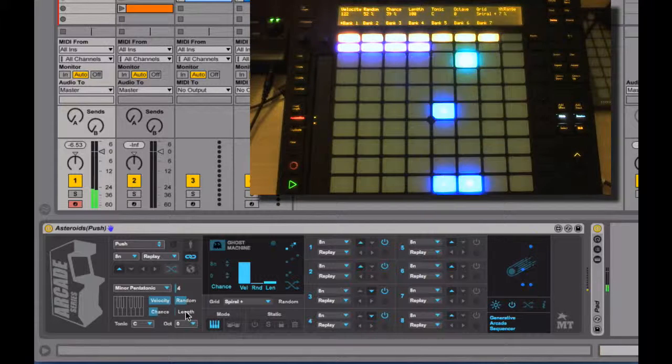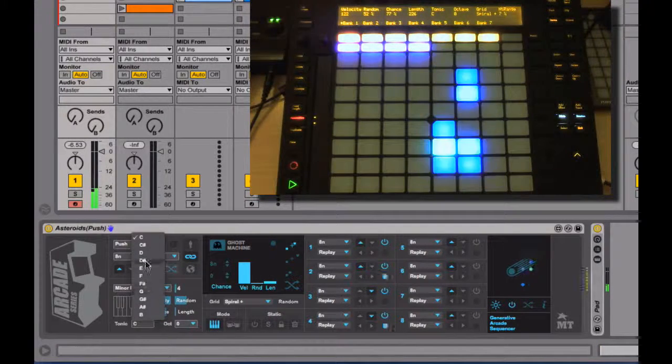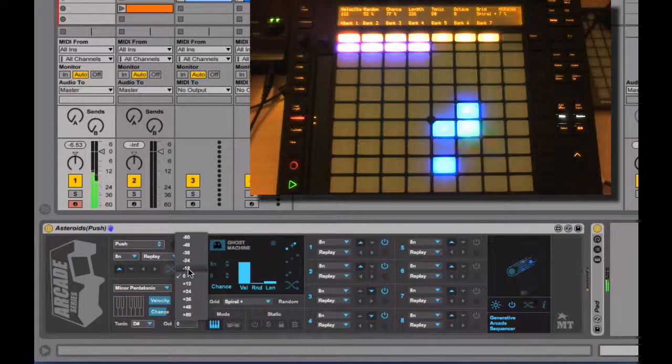We can also choose the length of the notes that are being generated and sent to the instrument. We can control the tonic and the octave.